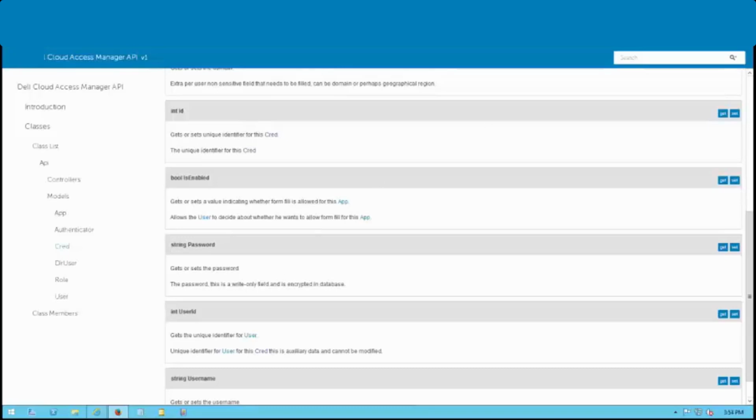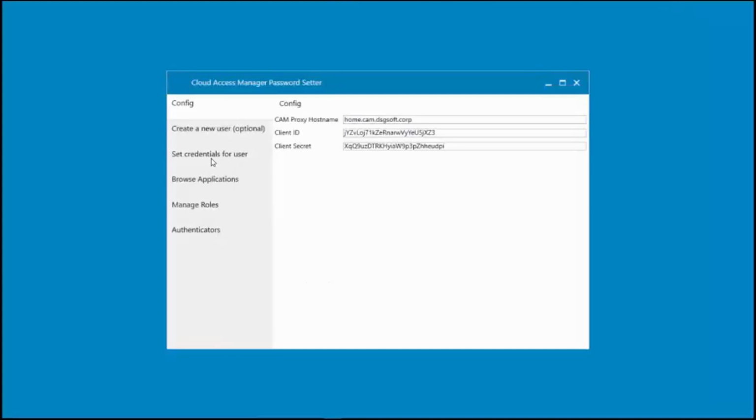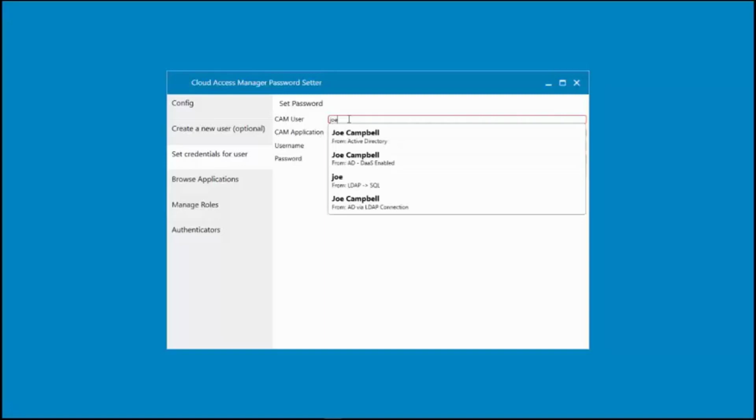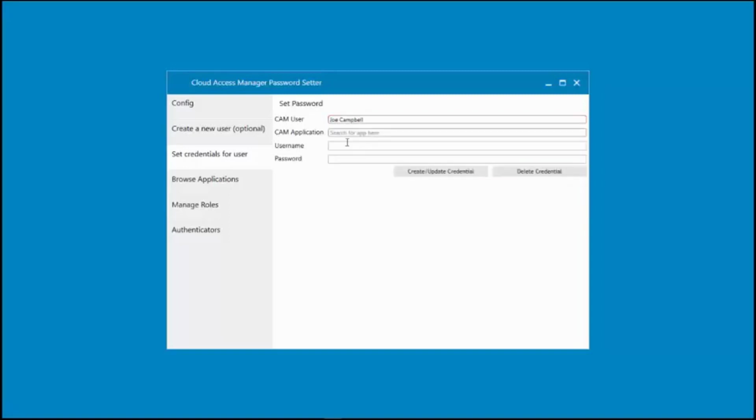So we're going to go back over to the demo, simply click on Set Credentials for User. I'm going to search for my user account. First thing we're going to see is that I actually have a number of different user accounts in different directories, right? So how do I know which is which? Well, I want to set the credentials for the one that comes from the Active Directory connection, not the one that comes from SQL, right? So I'm going to say Active Directory.